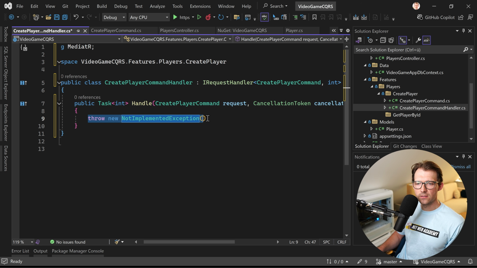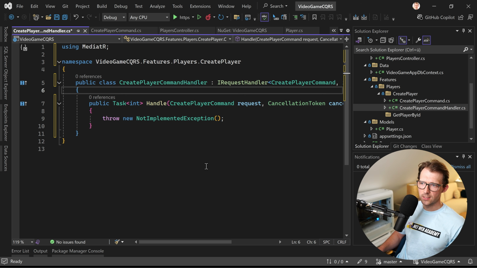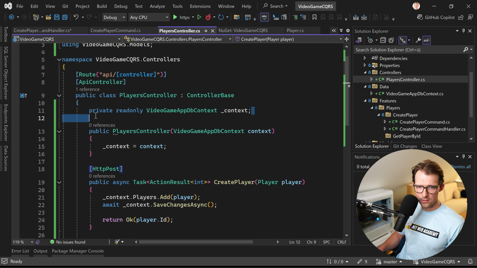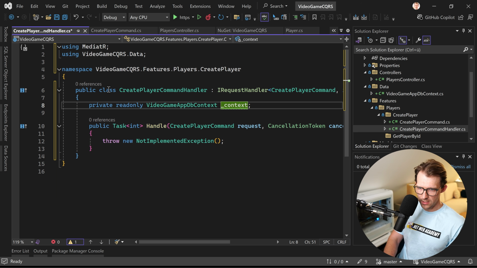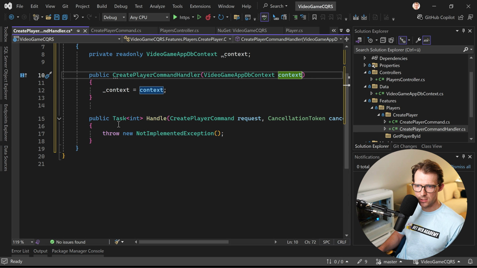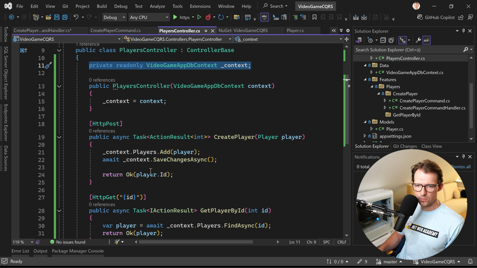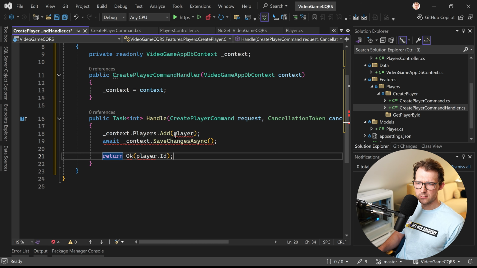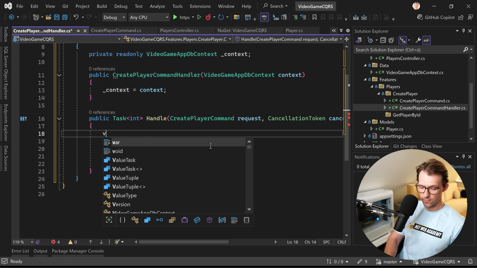And in that Handle method now, we implement the logic that we actually implemented in our controller before. So what we need now is actually our database context. So here we have the VideoGameAppDbContext. We generate a constructor, and again, when we have a look at our controller here, what we can do is almost the same. We say context Players Add, but now we don't have the player, right? So what can we do here is really simple.